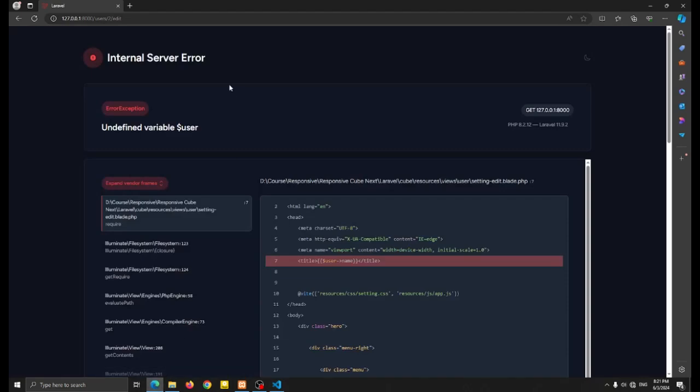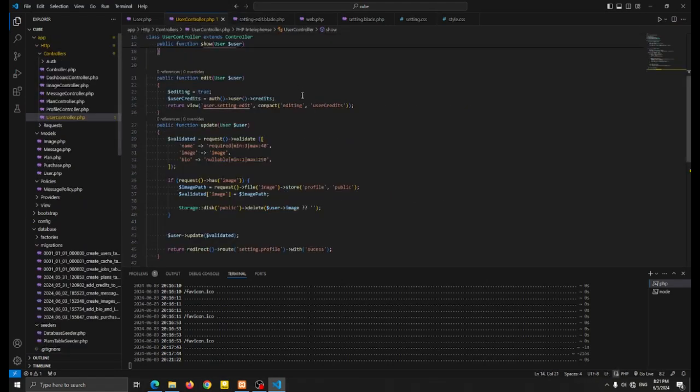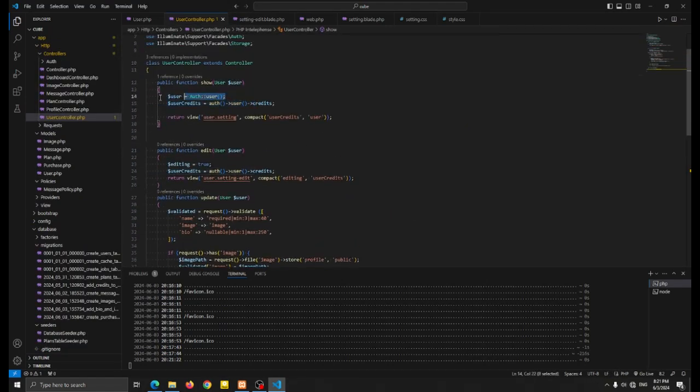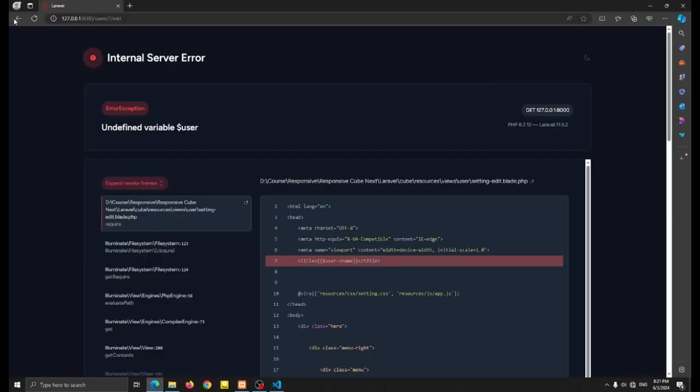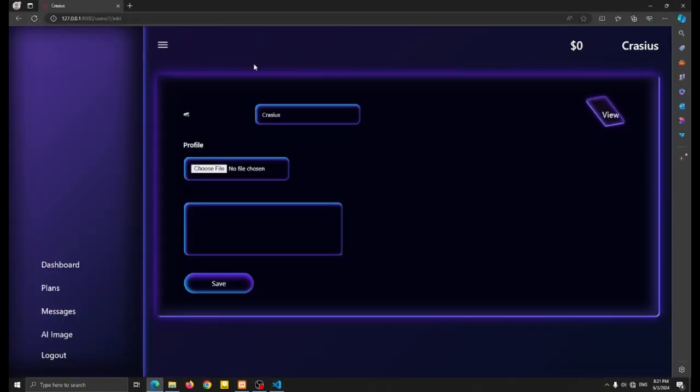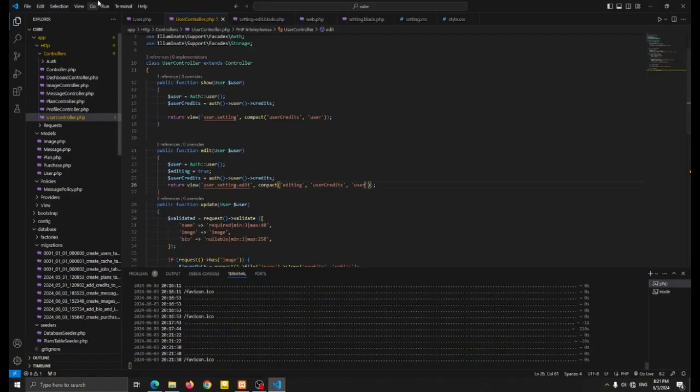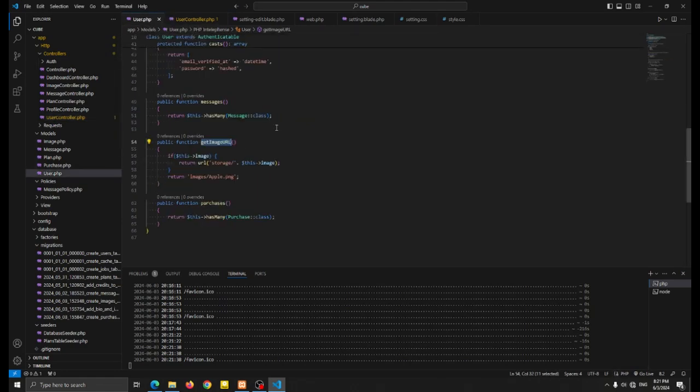So let's go. Undefined variable user. So I think we didn't add this auth user, right? We didn't add it, so add it in the compact to just show the user. Okay, let's see it. There we go. So the image doesn't show again. What image? apple.png.